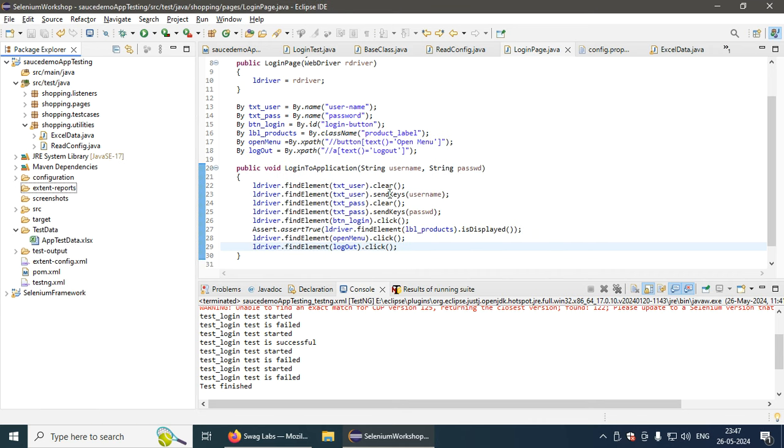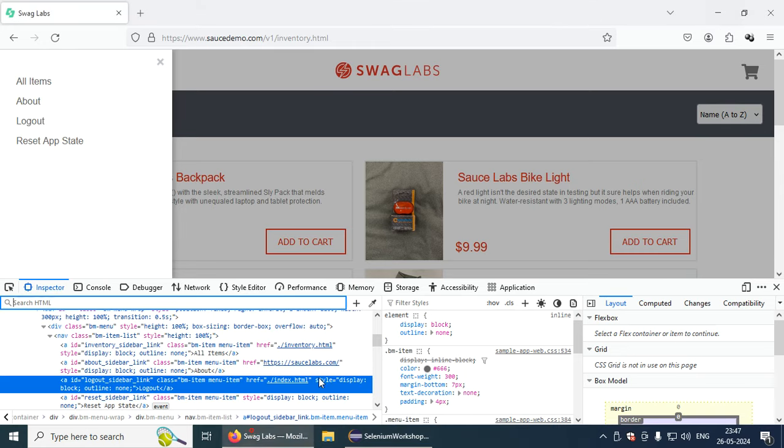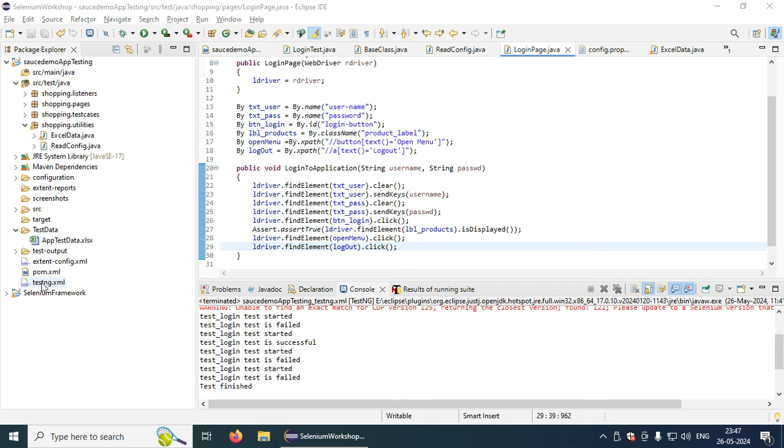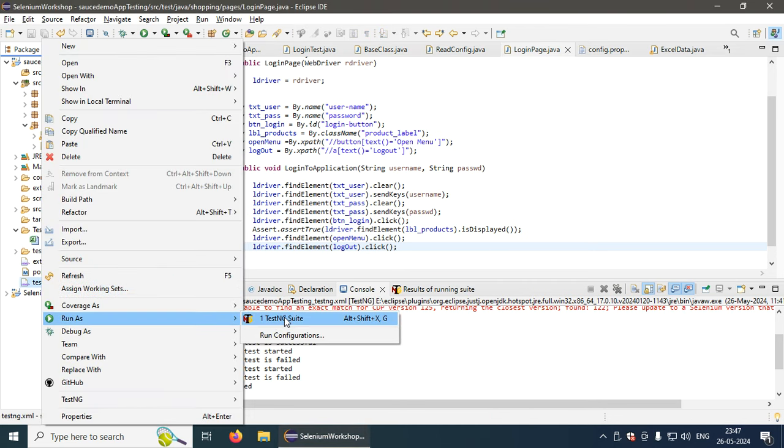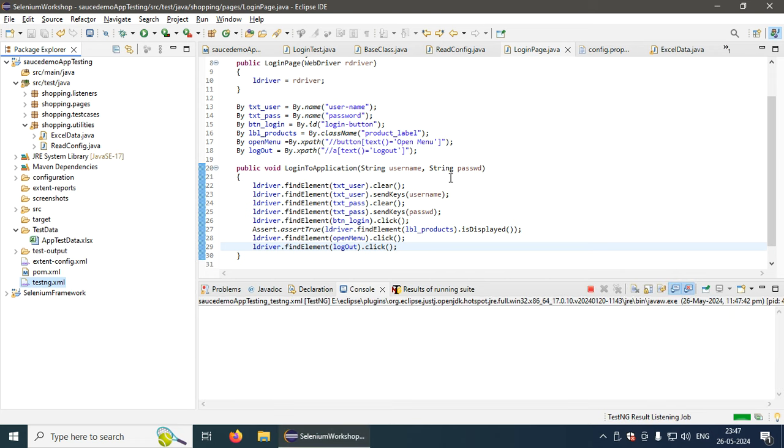So what will happen now, it will first clear, it will log in, it will verify whether the products label is there or not, and then if it is there, it will click on logout, and then it will move to the next iteration. So let us execute our test case. Let me close this and see how it works. Run as TestNG test.